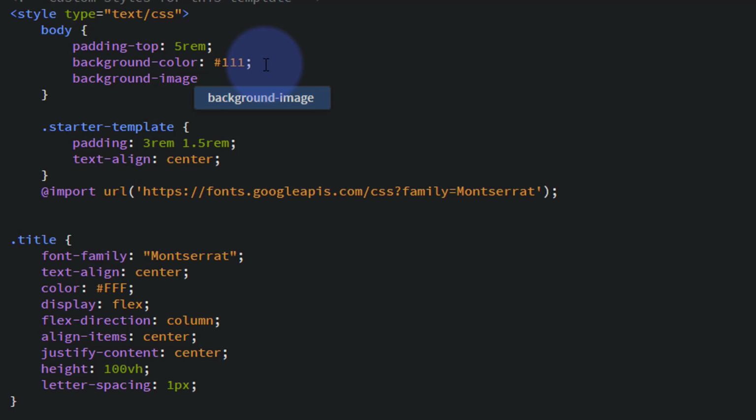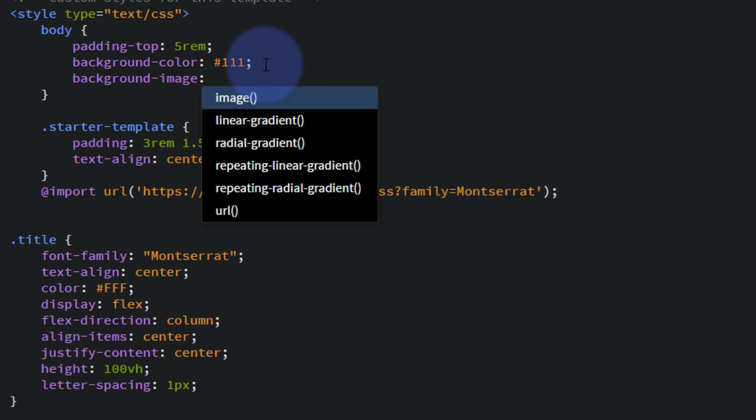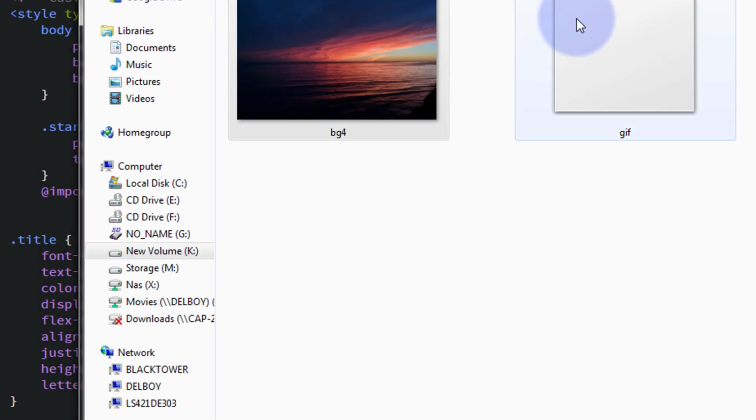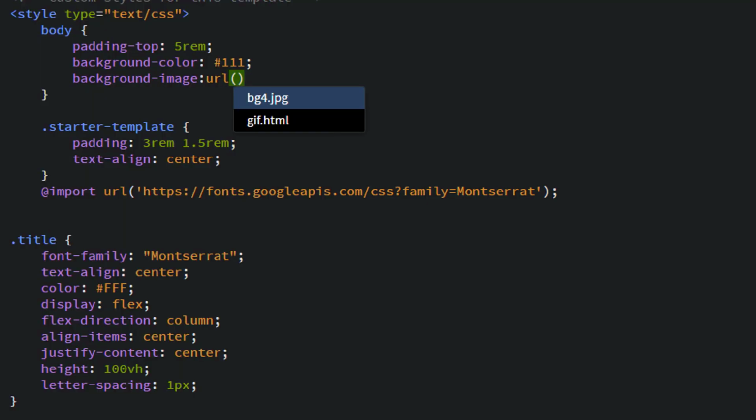And I'll leave that background color in there purely because if for some reason the background image doesn't load, it's got a background color to it. And I'll do URL. It's already prompted us down there. Thank you, Brackets. And it's found that image because it's in the root folder with our HTML document, so it's found it automatically. If it was in a separate folder for images, you'd just have to put ./ to find it, but it's found it absolutely fine.